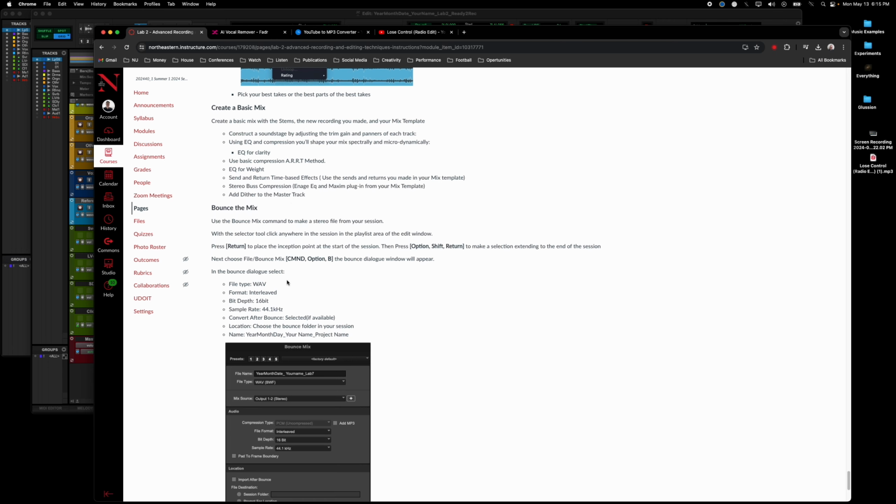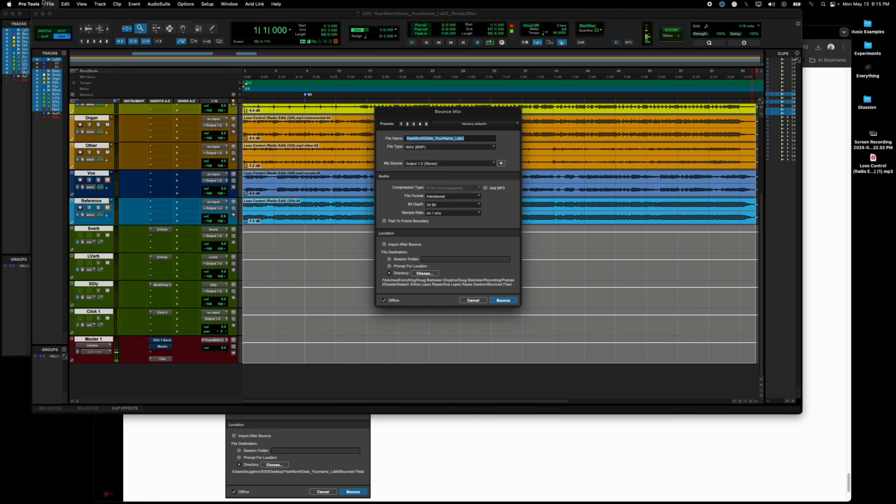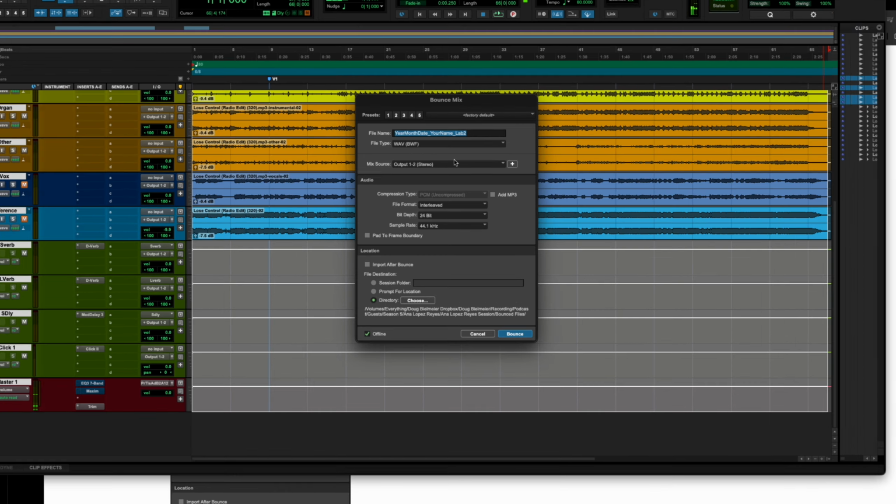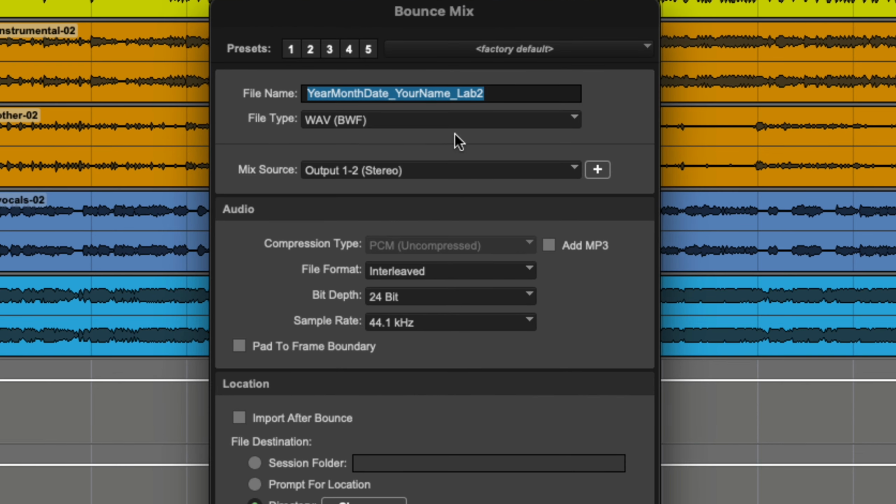The final step asks you to go ahead and just bounce to disk. So you're just going to select everything in the session that you want to bounce. I'm just dragging up here on the ruler, selecting everything. You could select the end here and hit Shift Return to select everything. And then Command Option B, or just File, Bounce Mix. Then it's pretty straightforward. Just follow the directions in the lab. Year, month, date, your name, wave, output 1 and 2. You want to bounce it as interleaved, Red Book, so 16, 44.1.